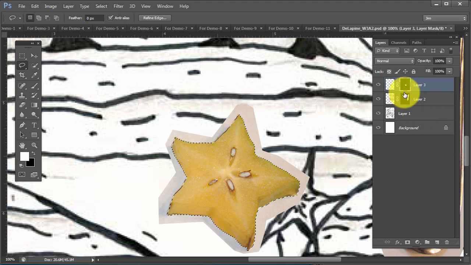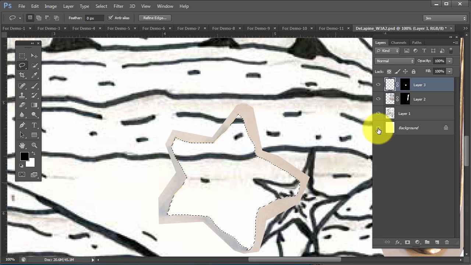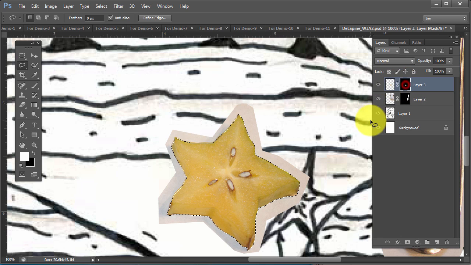I'm going to show you a mistake to make. All right, you don't want to do this. If the image is active, and then I hit delete, it's going to delete the image. So let me undo that. If I had the layer mask active, actually I'll get a different result.